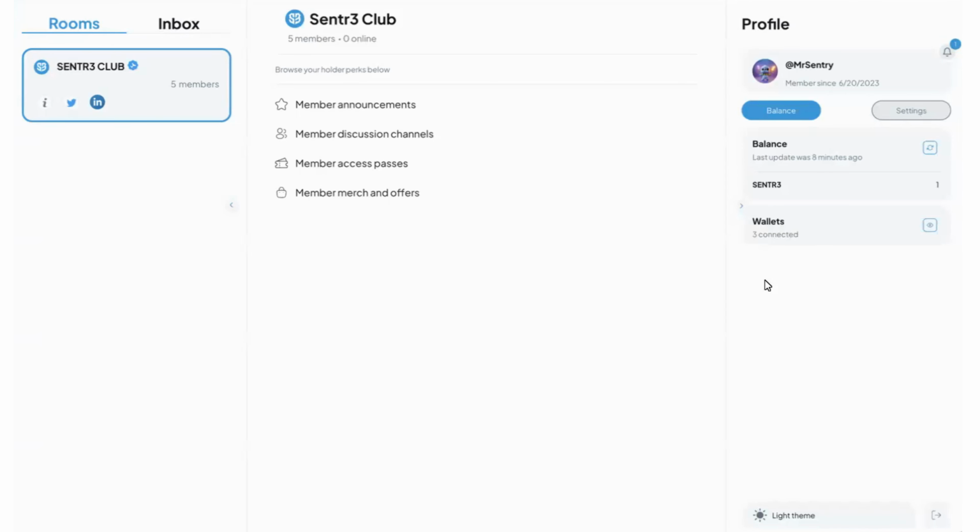All right, so we just showed you how it looks when you access a room via a custom domain, subdomain, or unique invite link. We showed you the login flow and all the things that are possible in terms of utilities once you enter a room successfully. So now I want to show you how profiles work at Sentry.